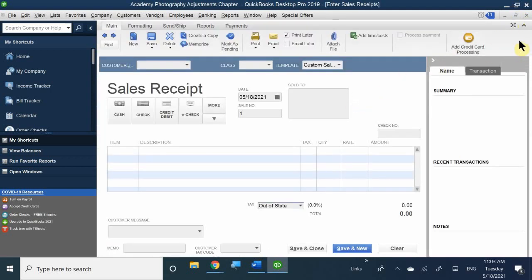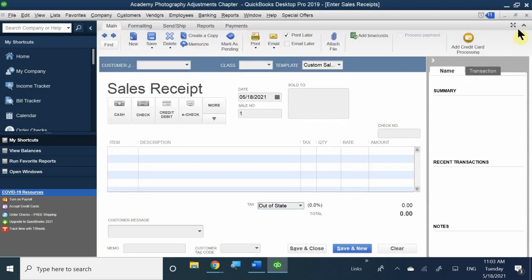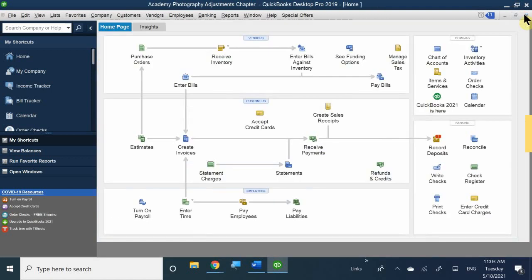How do you pay your sales tax? Under manage sales tax, there's a button that says pay sales tax. Correct. Okay. You could also do that through your menu bar too.